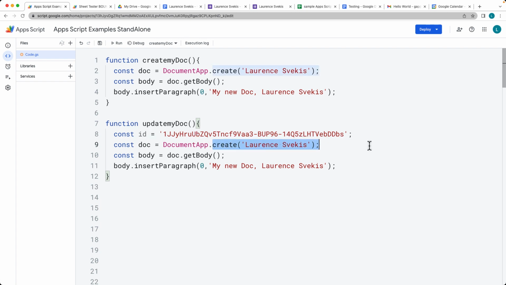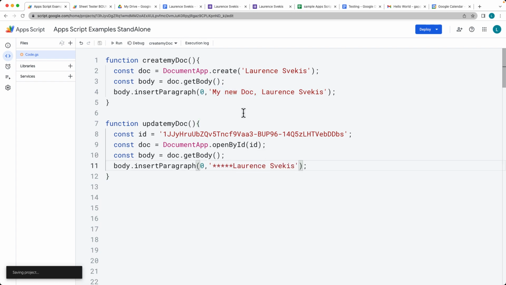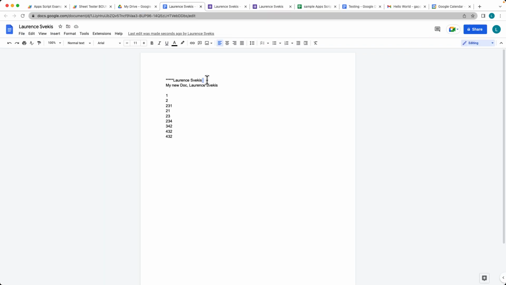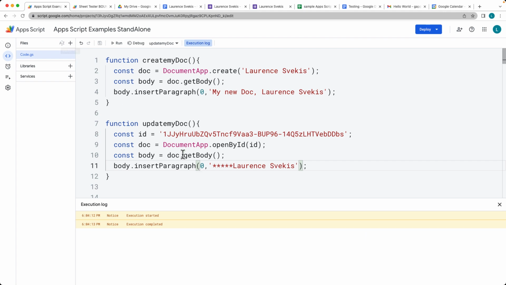And then we use the document app, and we can then open by ID. And this is where we indicate the ID of the document file. And then just as we did before, we can select the body, and then we can select where we want to add in this new line. So I'm going to make it different than the previous line. And then let's run the update doc. And this is going to update that content into the document.